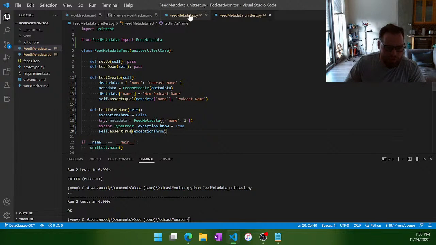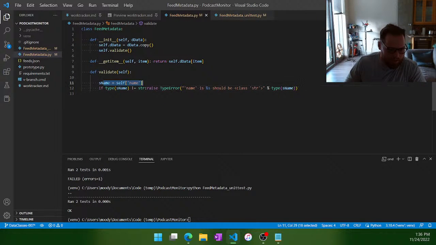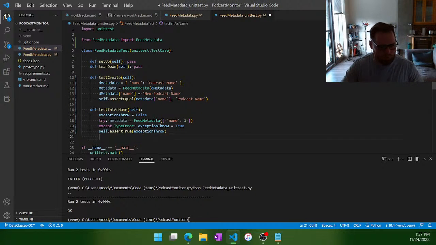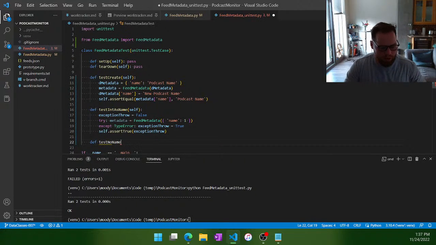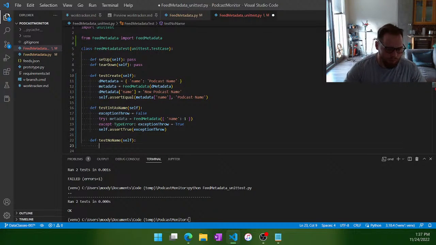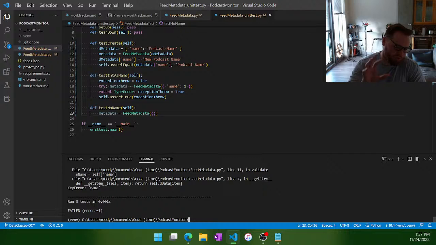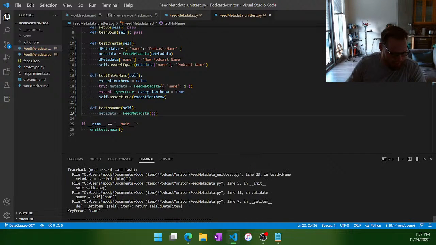Okay, so now there's another error that kind of comes in here that should exist, and that's that the name needs to be there, right? So if I were to test no name, so if I were to create a feed metadata with an empty dictionary, right? This will throw an error. So I'm not doing the true test-driven development portion here, but you see now we have this key error, right?